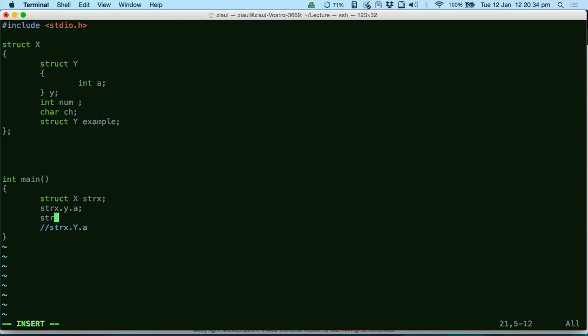Yeah. So what you have to do for that is you have to use the member variable name, example, right? This is what you have to do. This will give you access to the member variables of strx, right? And then when you go to this, this will give you access to example. And once you are inside example, this will give you access to A.